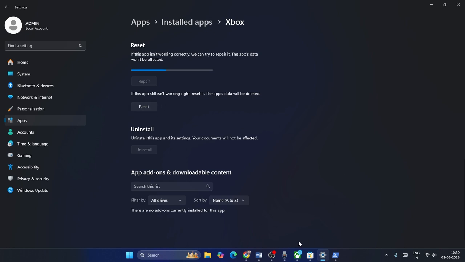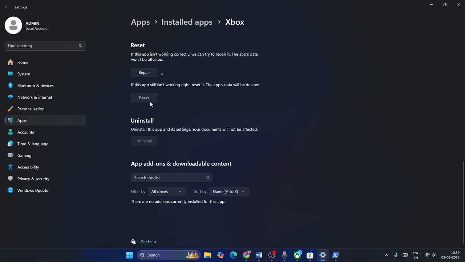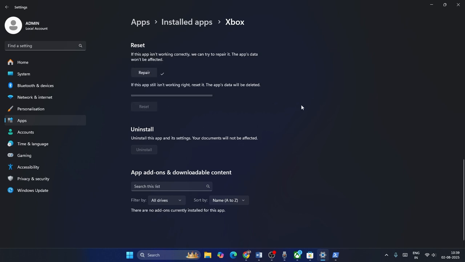While the reset is being done, the Xbox from the tray will be completely gone, and you have to open it once again. Then you have to check. Once the reset is also done, you have to launch the Xbox once again, and you can check. Maybe the launch error code might be fixed. Once you're done with this one, you have to do the same for the Microsoft Store. That is also very important.